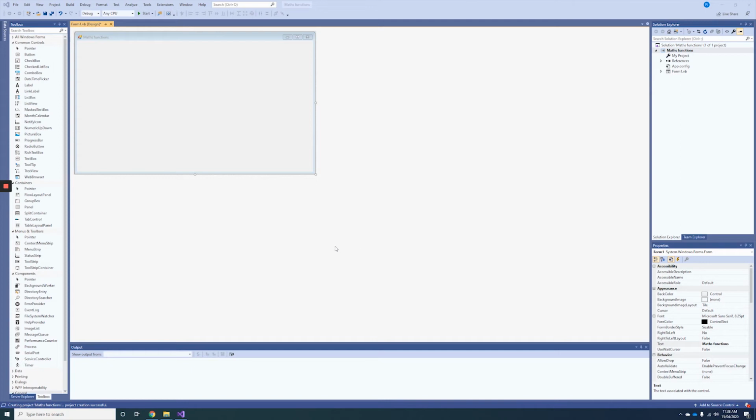In this tutorial, we're looking at how to use math functions inside Visual Basic. You can see I've started here with a basic form with a label called math functions. Math functions basically just means calculations, so I'll show you quickly how they look inside Visual Basic.